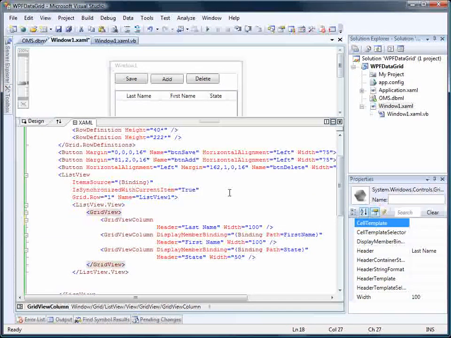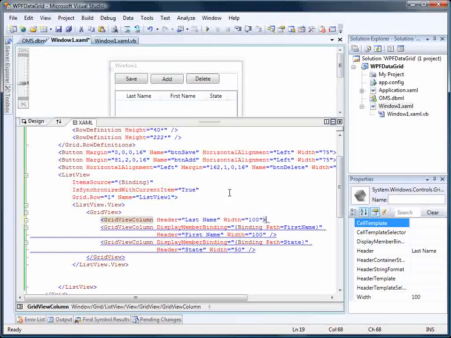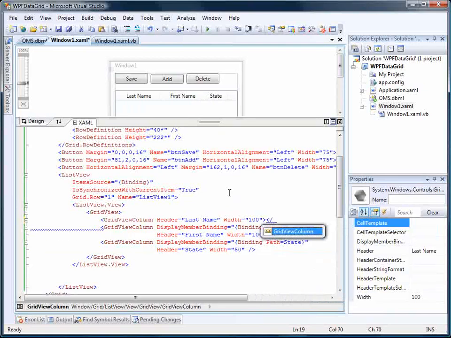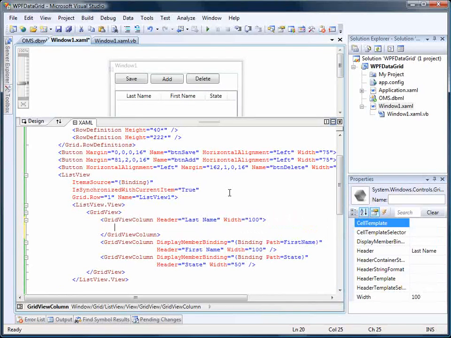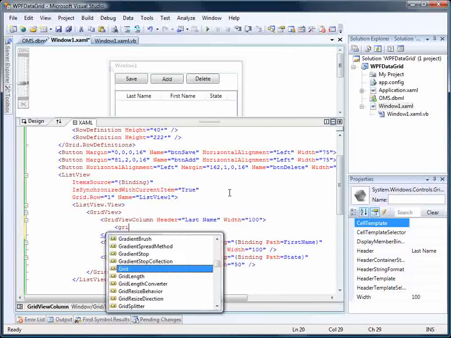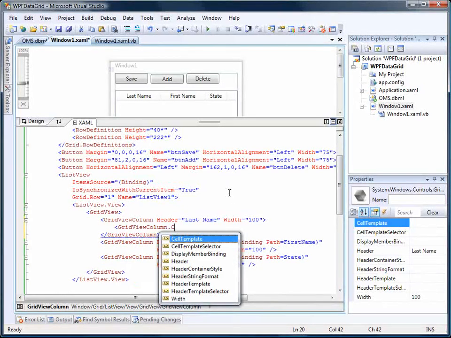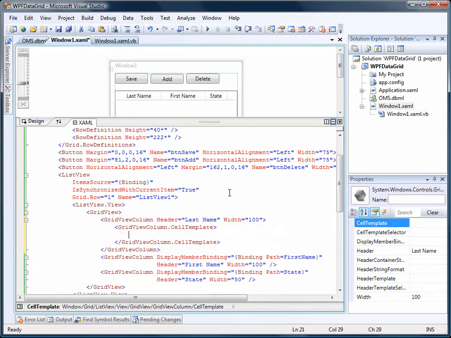So let's get this a bit like that, and close that off, because what we're going to do is specify inside of this grid view column the grid view column cell template. Okay, so inside of this cell template, we're going to specify a data template.